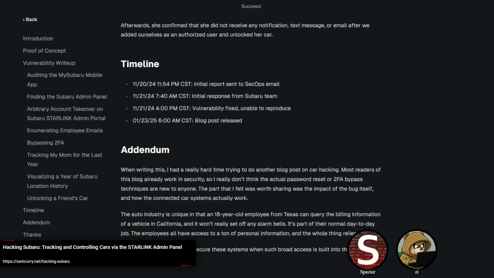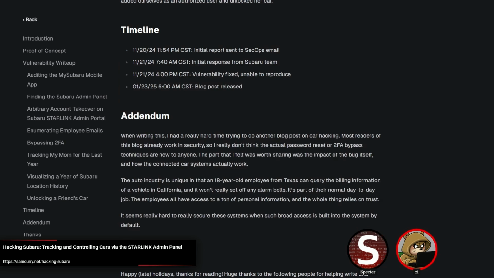But yeah, I want to shout out the timeline here where they sent their initial report out on the vulnerability. It looks like the initial response from Subaru was at 7:40 a.m. and it was fixed by 4 p.m. And they sent the email at 11:54 p.m. the day before. So basically, within 24 hours, this was both reported and fixed. Very quick turnaround. For all the hate that we're giving Subaru on this, I do at least want to shout out that they had a very quick response time.